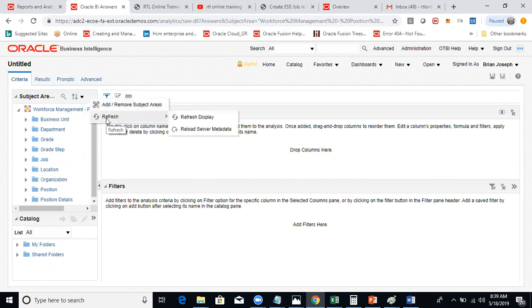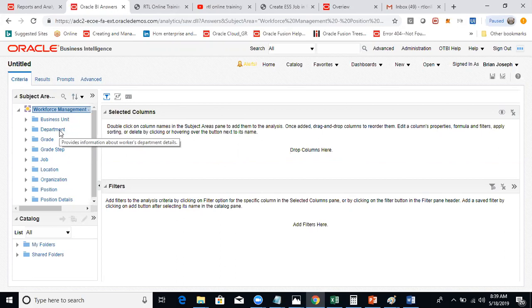We can go for refresh data. The moment we select the subject area here, we can see the different folders. Do you want to access business units information, or departments, or locations, or positions data? All of this we can access. I think we selected positions real time, not persons. Not a problem. We can go ahead with selecting the jobs, positions and locations.